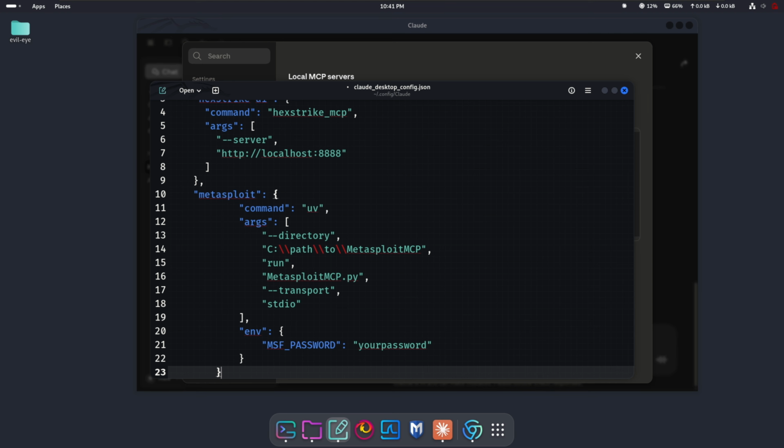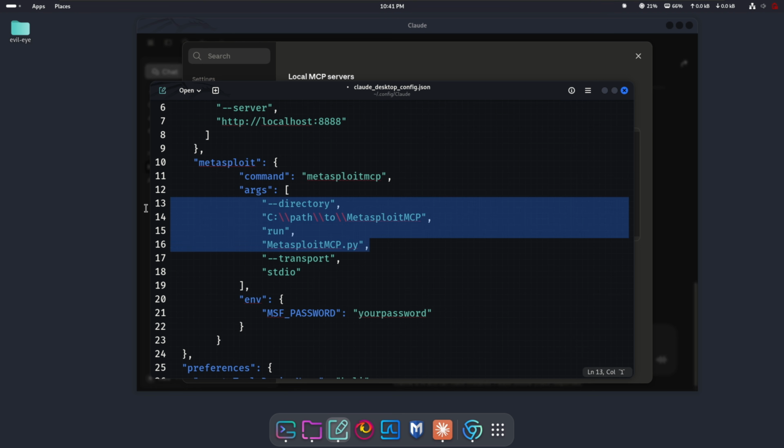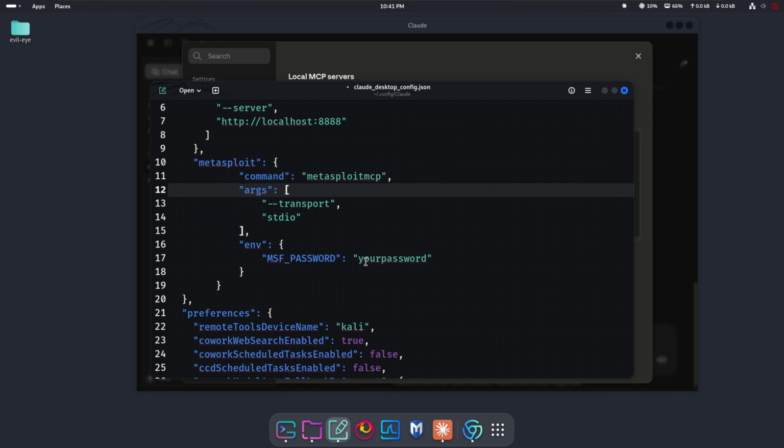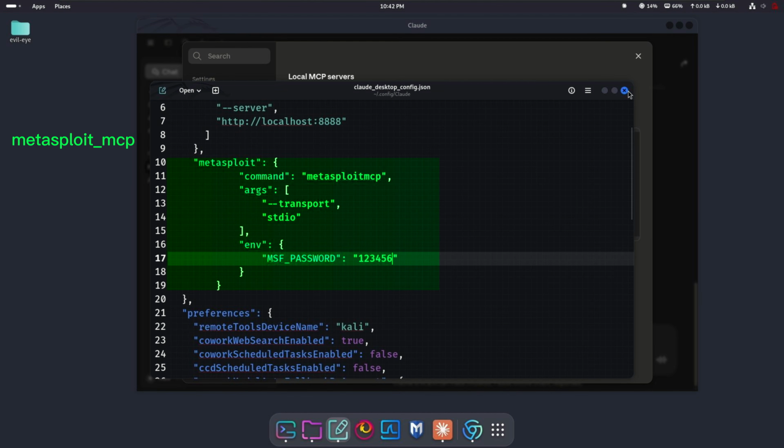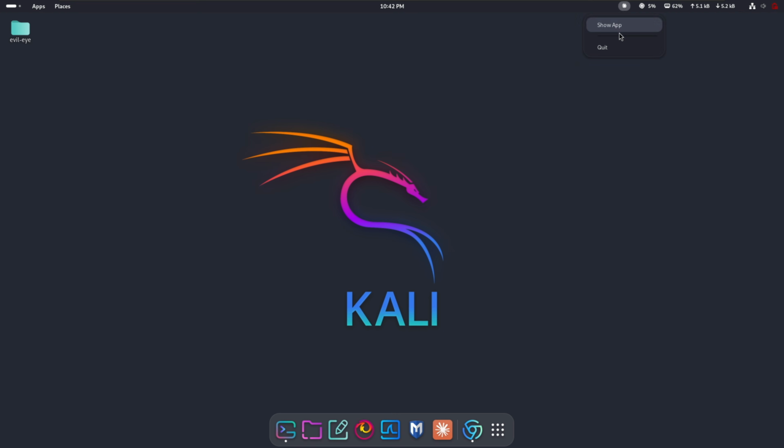Now we need to modify this Metasploit config code a bit. Type Metasploit MCP in this command option, and remove the top lines from the arguments, leaving the bottom 2 lines. Then enter the password you set in the MSF password. Then check it carefully once and save and close the config file. Also restart the Claude desktop again. Then our modified config file will be applied.